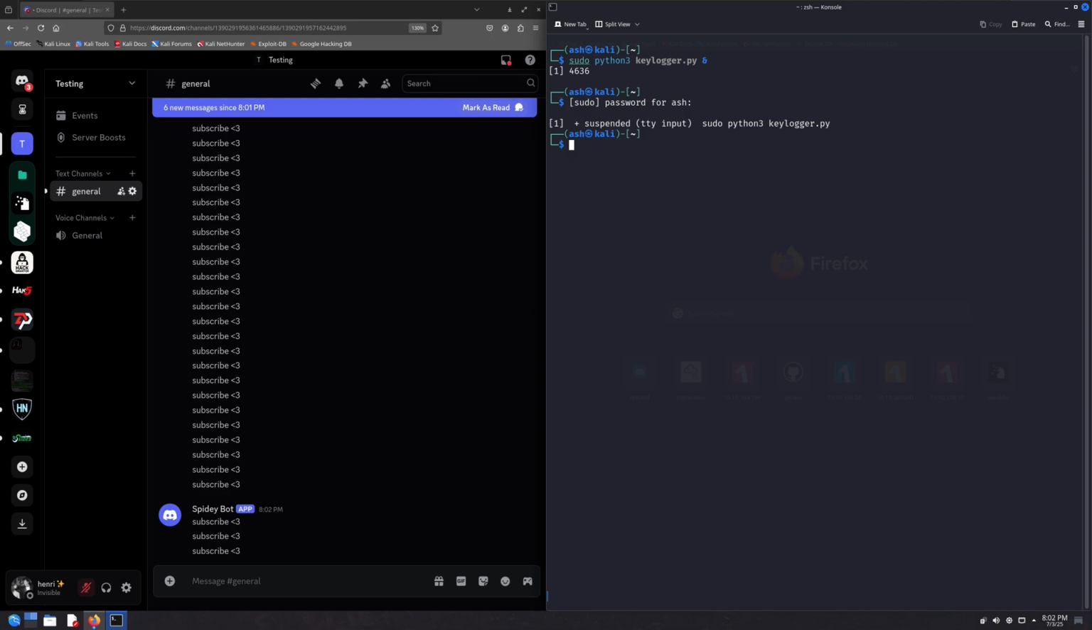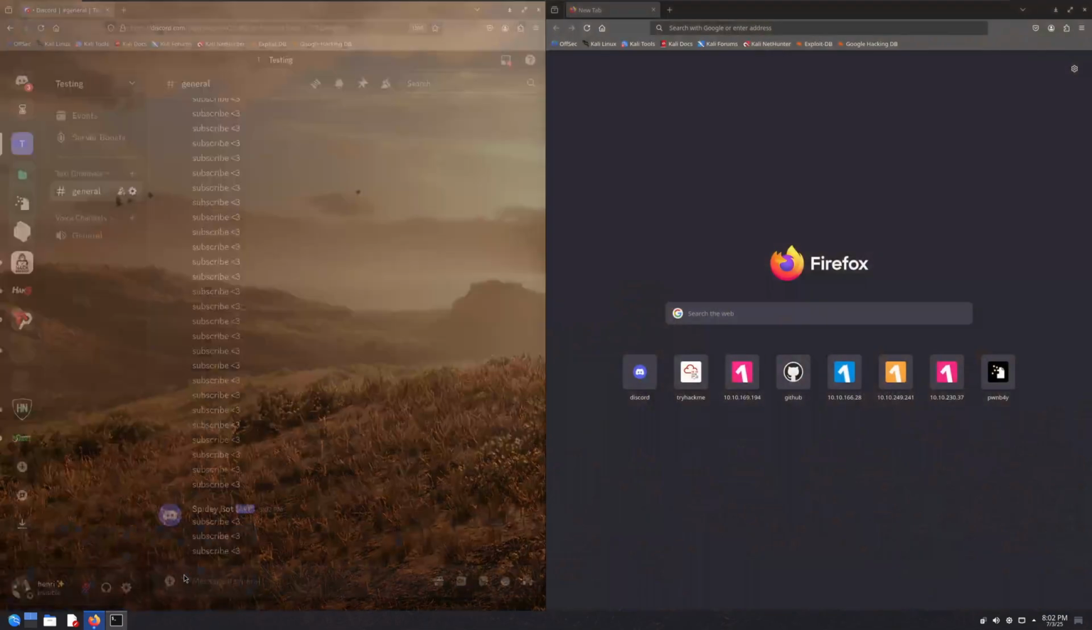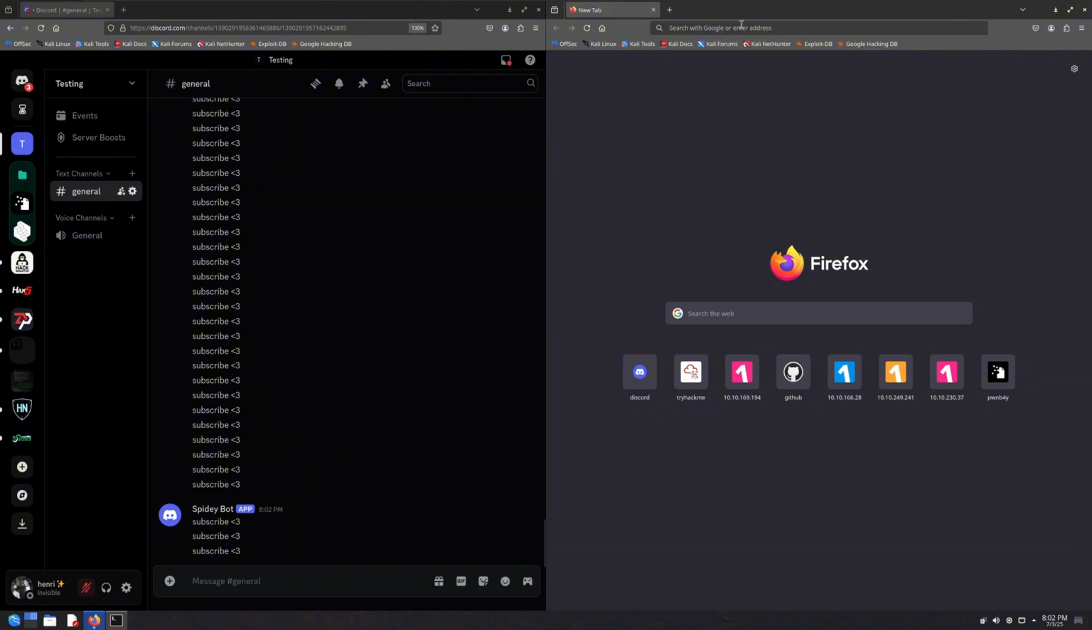Alright, so this was our little video on keyloggers. How they capture keystrokes and how they can send them to something as simple as Discord. In advanced attacks, attackers mostly use things like their own web server for stealing logs, because using Discord can be dangerous for them, as I've shown you.